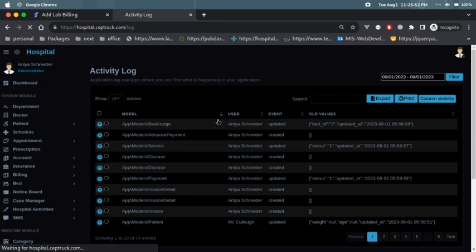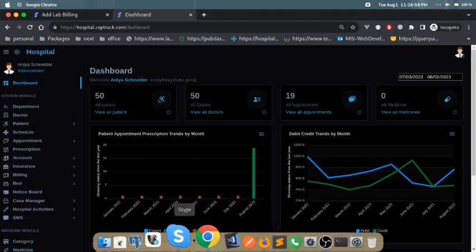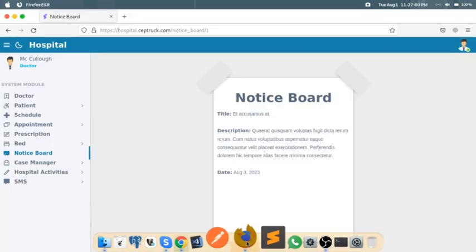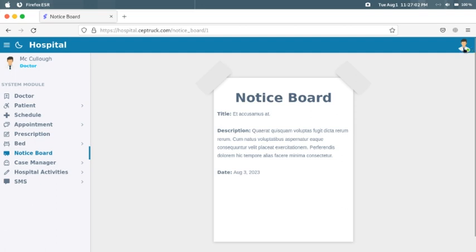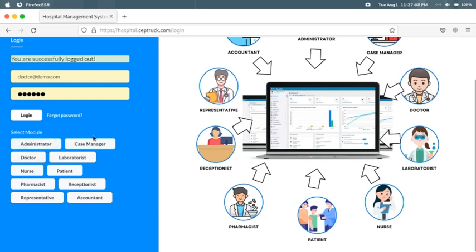Now visit the hospital dashboard again, and this is the thing, we can log in as all the modules. So in the demo mode, I am not going to log in as all the users. You can log in as all the users.